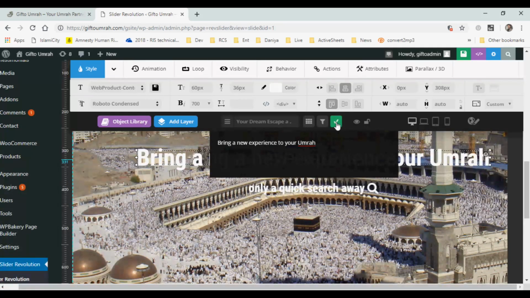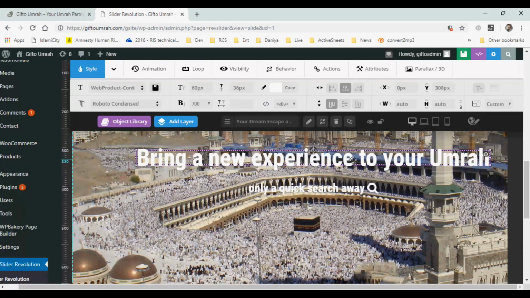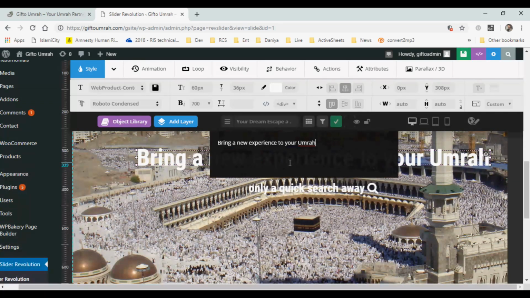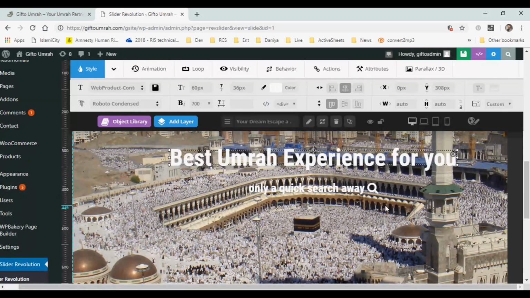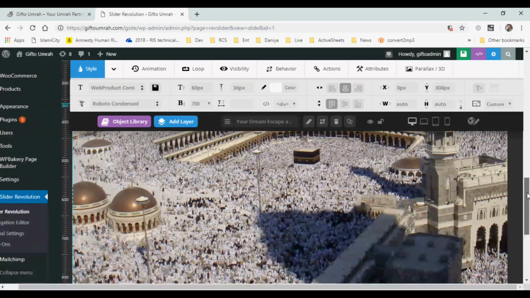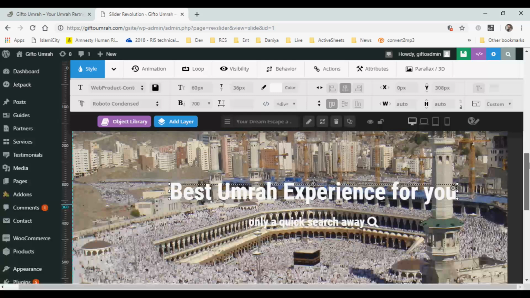Click on the green icon on top. As you can see on the runtime, this is being populated. So you can change it the way you like. Or whatever catchphrase you want. So this way you can change the text on top of the slider.